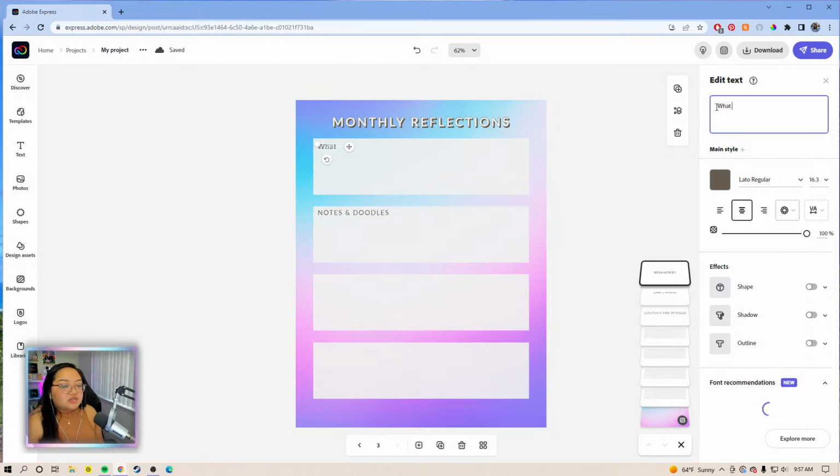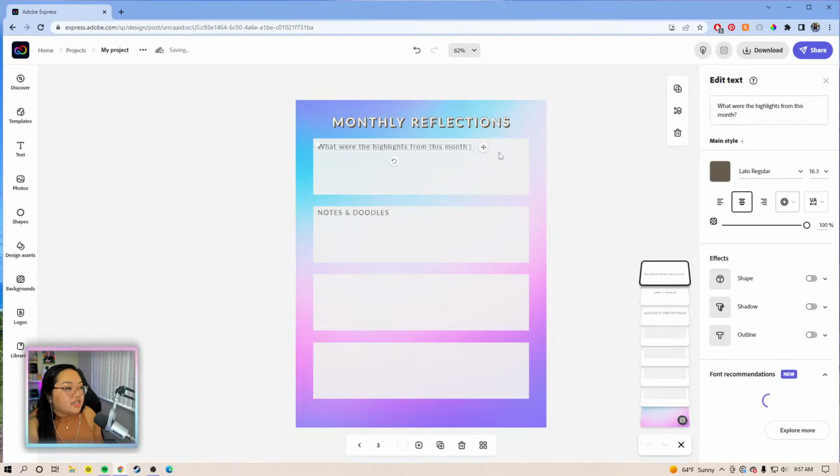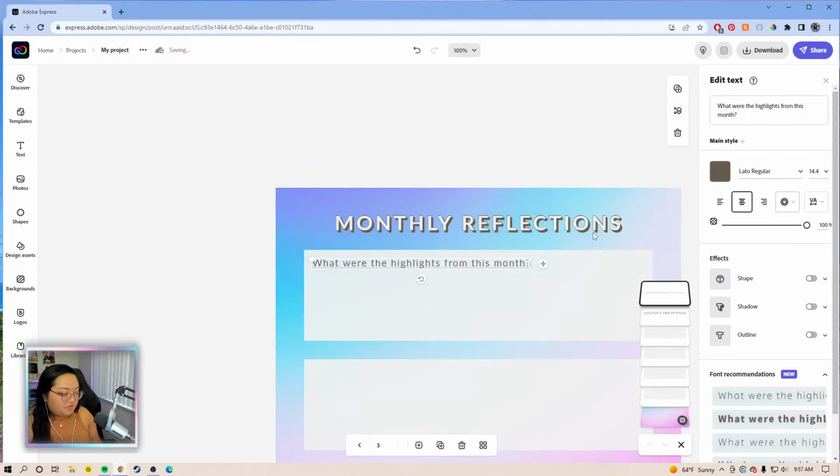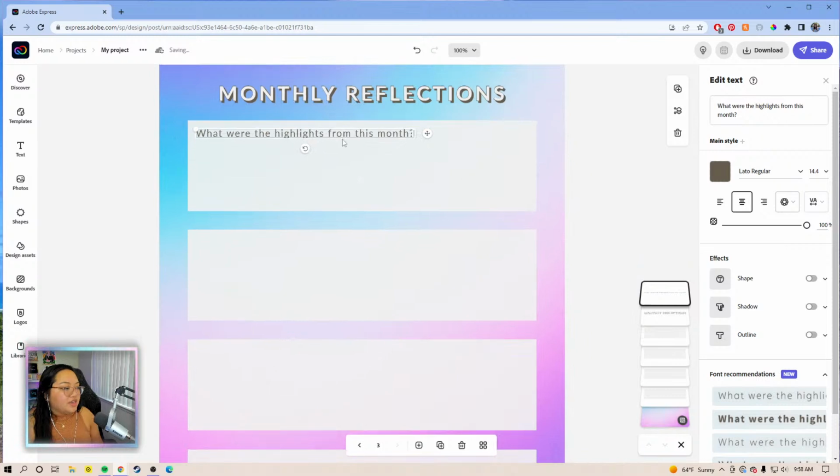Okay, let's put in some questions. What were the highlights from this month? Question mark. And we can just space it out like so. And then, oh, we can actually get rid of this because now this will be what we're templatizing here. And then maybe I should zoom in a bit now that the text is getting a little bit smaller. Okay, so what were the highlights from this month? Let's fix the letter spacing a bit.